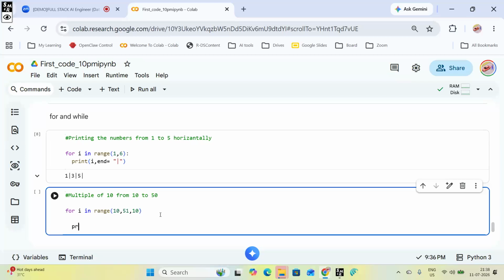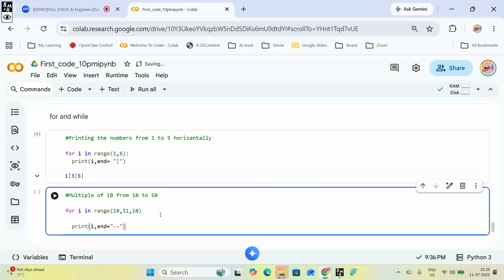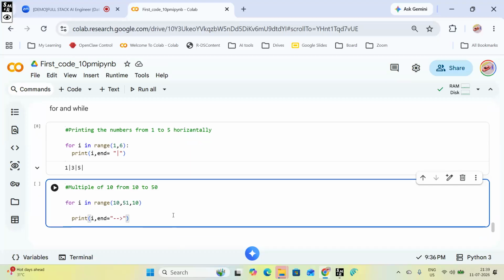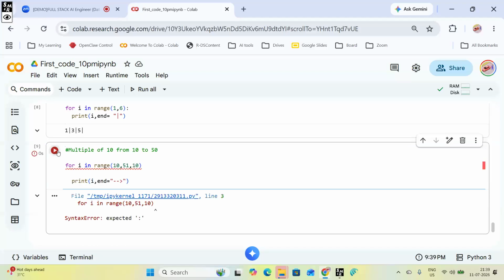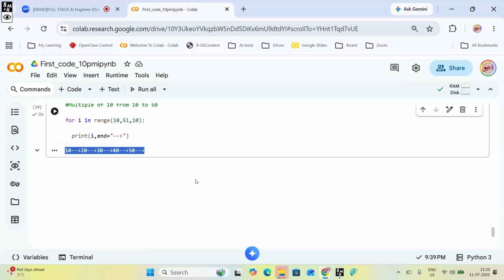Now I'll go here and print i comma and for ending, it is not mandatory that you should use the pipe symbol. I can also use this symbol. Okay, got it? Understood?